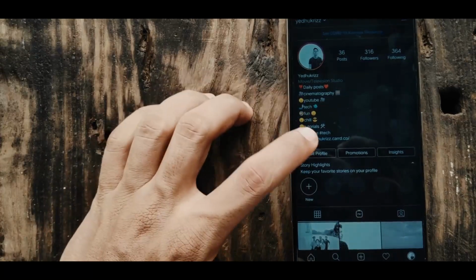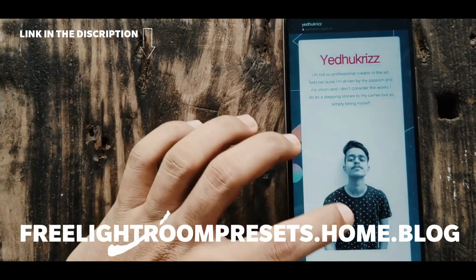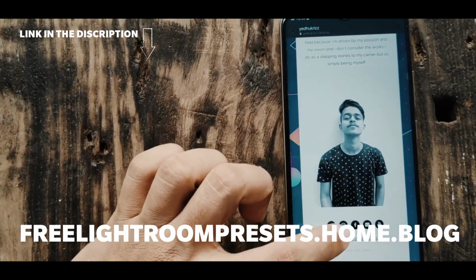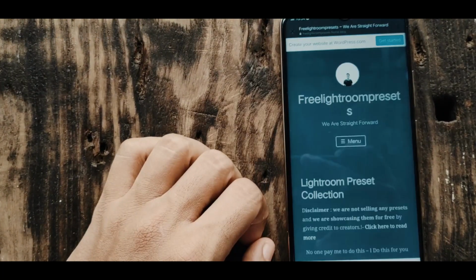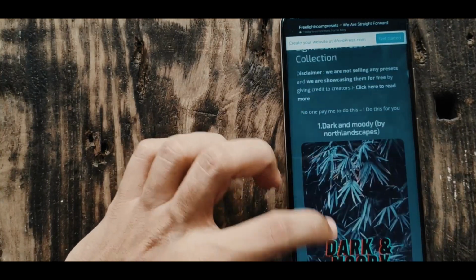Let's get into the real part, which means one-click photo editing using Adobe Lightroom Mobile. So let's get started. First of all, you have to get presets, right? So I have created a free website in which you can go ahead and download free presets. There will be links to the sources. That's how it will work.